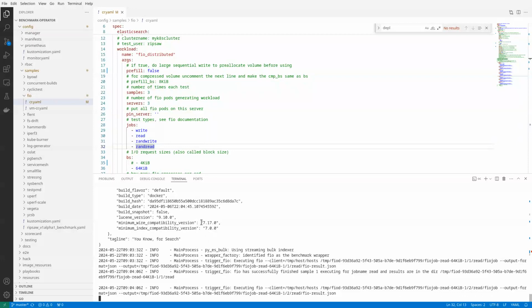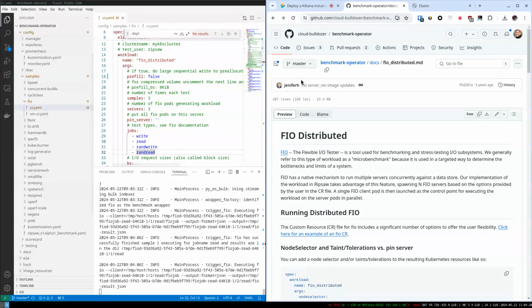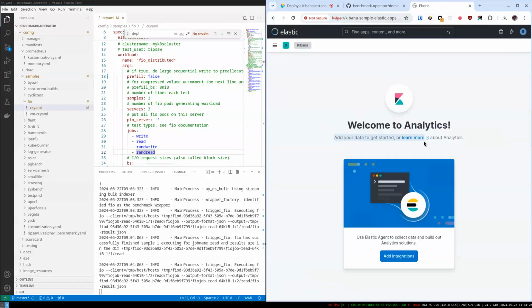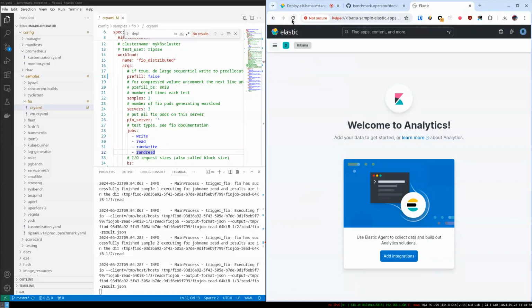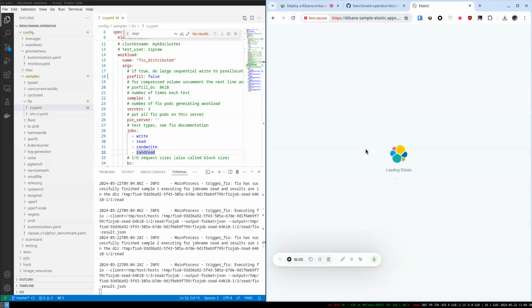And now let's go and see Kibana again. Now it had this add your data to get started. Let's refresh this, go to Discover again, click refresh.